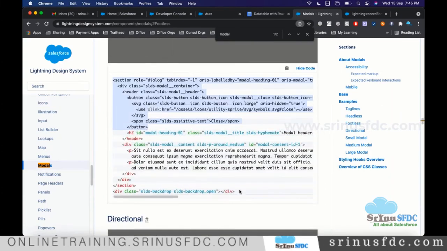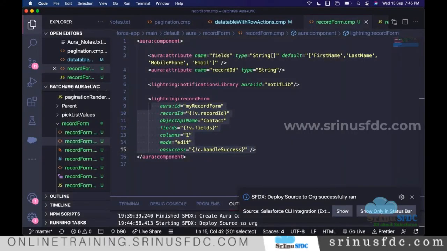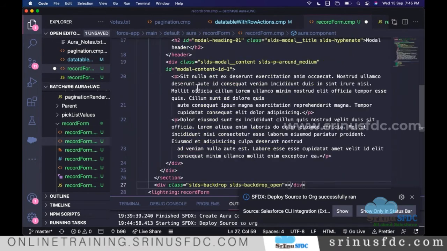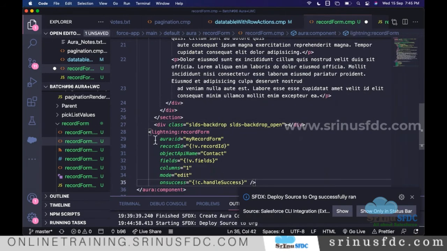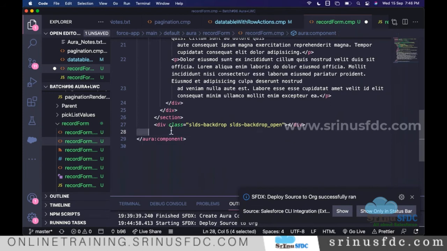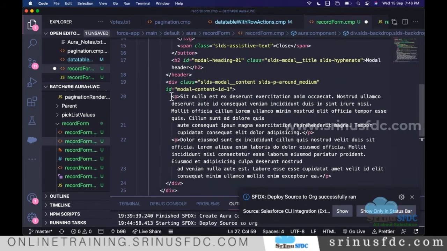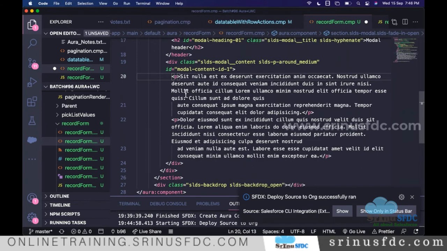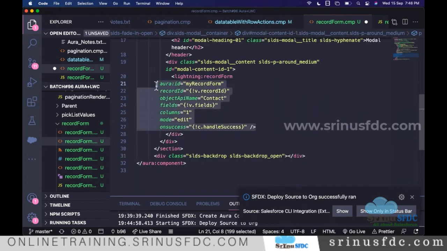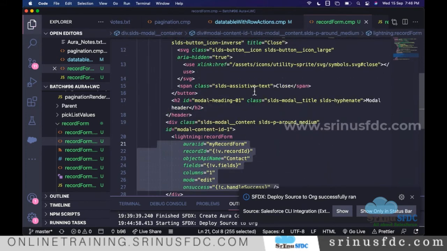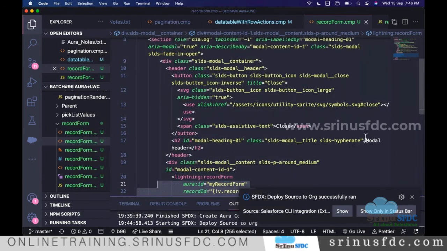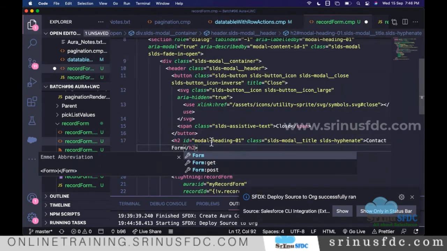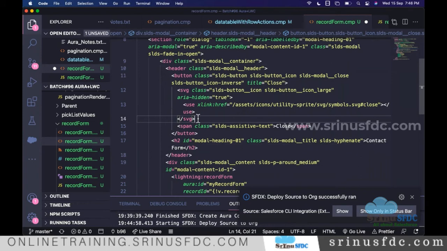I'm copying this. Inside that, we are going to keep them. This one should be here in the content place. Here in this place, I'm keeping it. Also, some buttons and other things won't work here. Say contact form, that is the heading. This SVG icon won't work. Here we need to show the SVG icon.